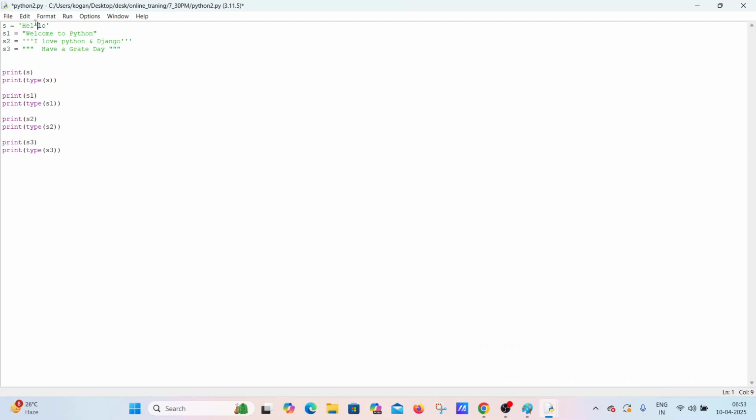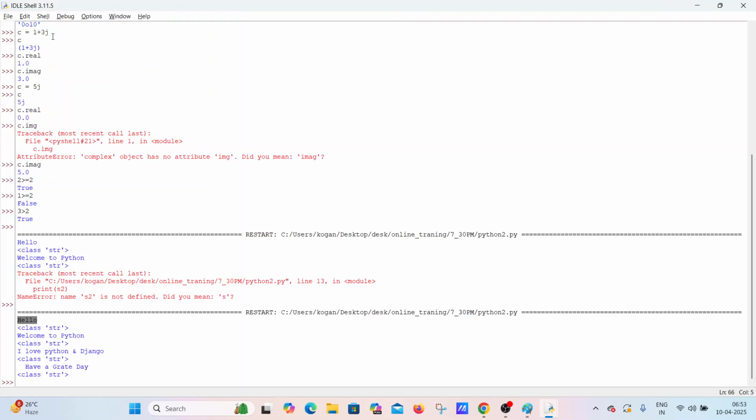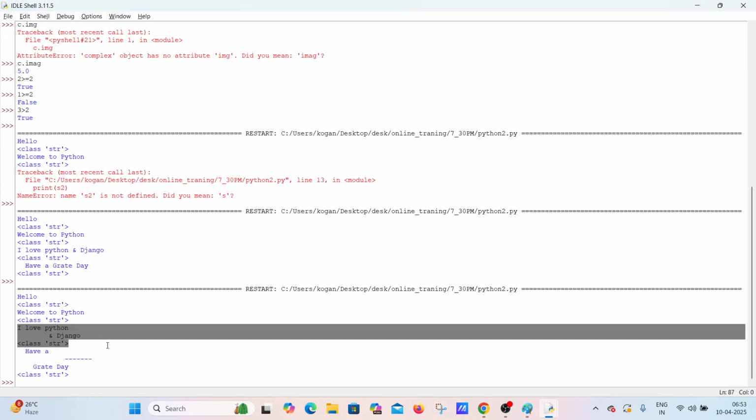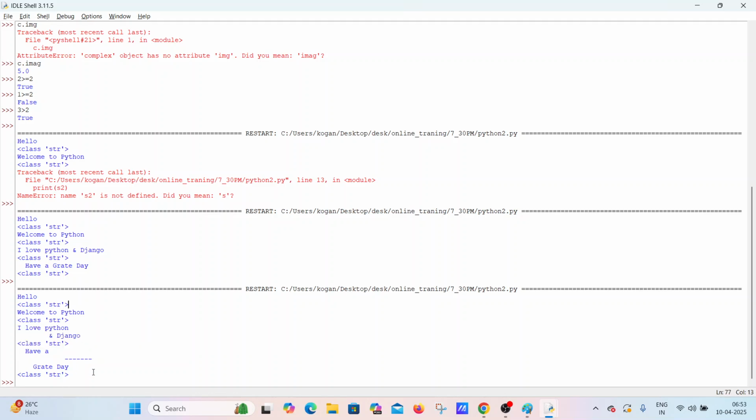First, let me tell you what is the use of triple quotes. We can use triple quotes to write multiple lines, and it will not give an error. In as many lines as we want, we can use that. And now if we save and run, it will give the output as what we have given, and the type will be string.